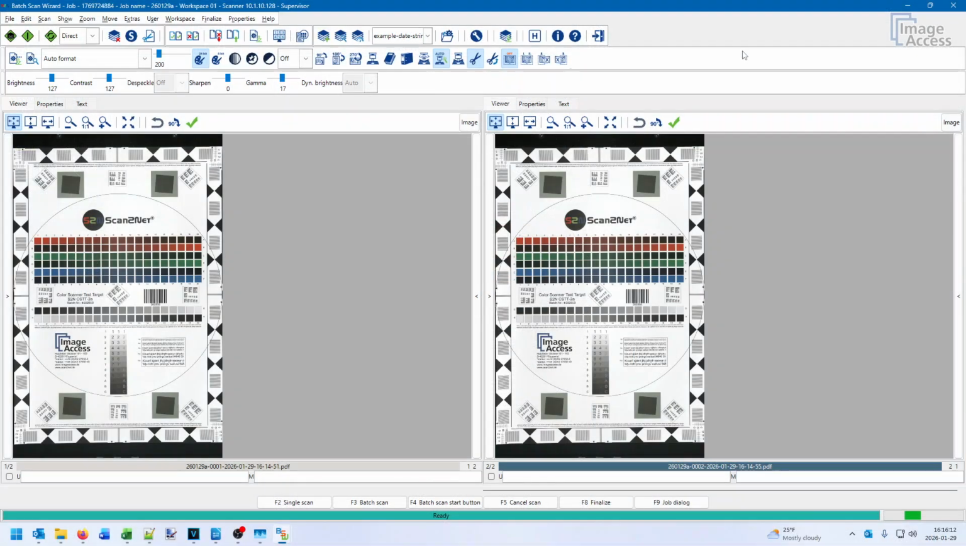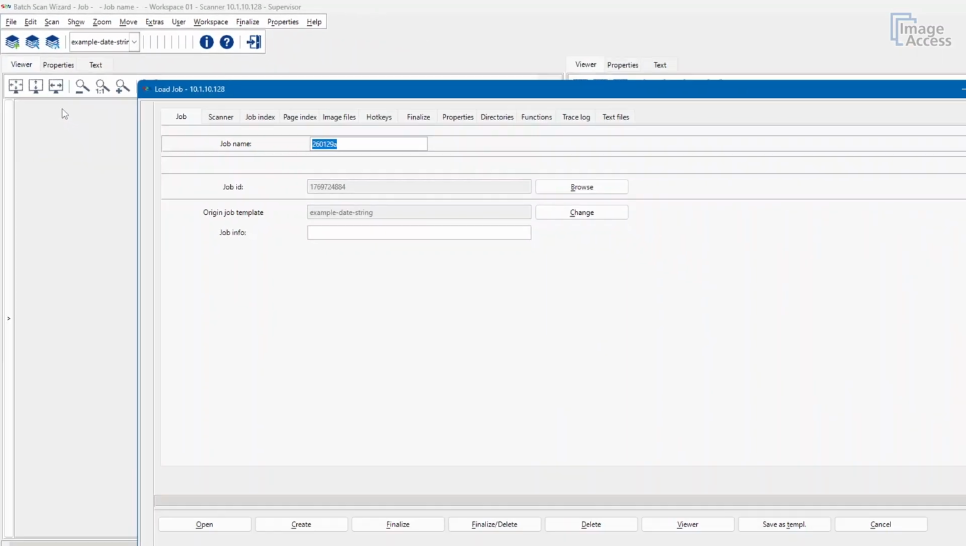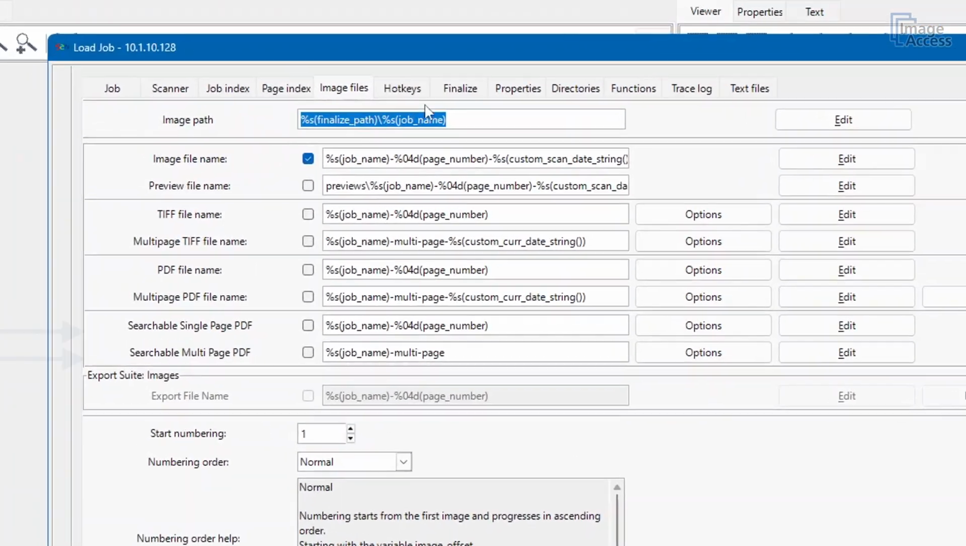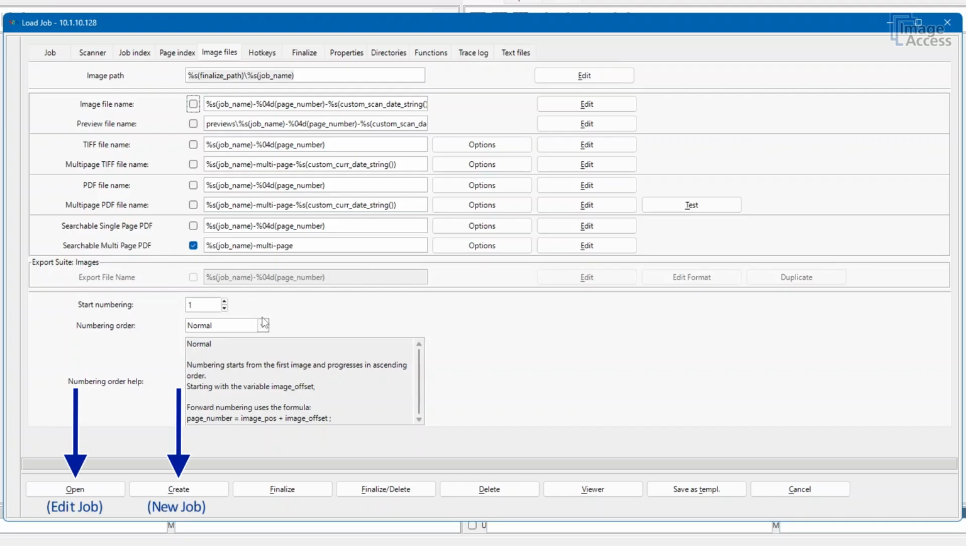To use Background OCR in Batch ScanWizard, create or edit your scanning job. Select the Image Files tab. Select any of the searchable PDF options. To finalize these changes, click Open or Create.